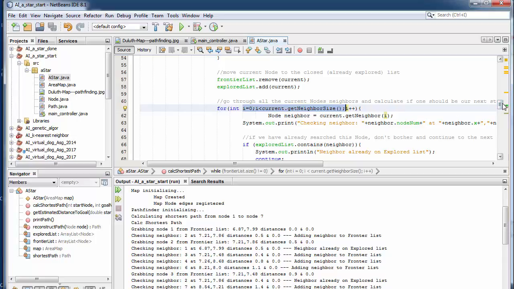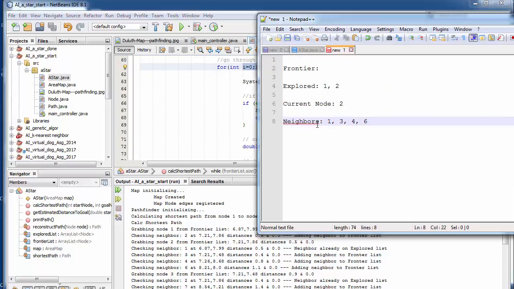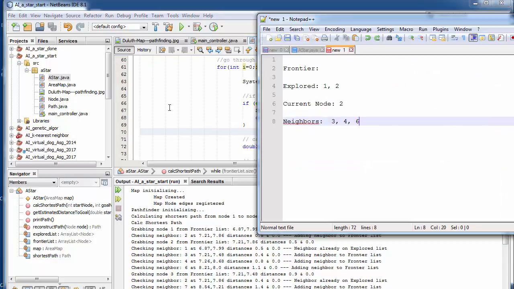So we've got the neighbor, we print out information that we're checking that neighbor, and we check if the neighbor's on the explored list. So again, we'll do this for neighbor 1, and that's on the explored list, so we'll just get rid of that right away and continue our loop. And now we'll go to the next item, which is 3.